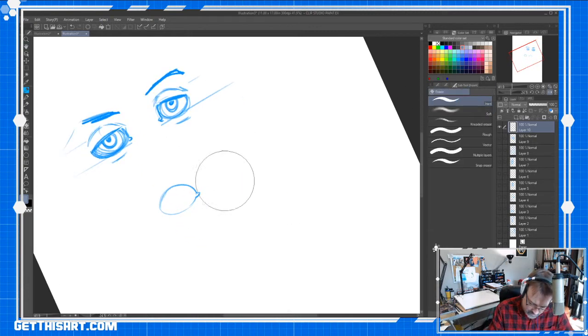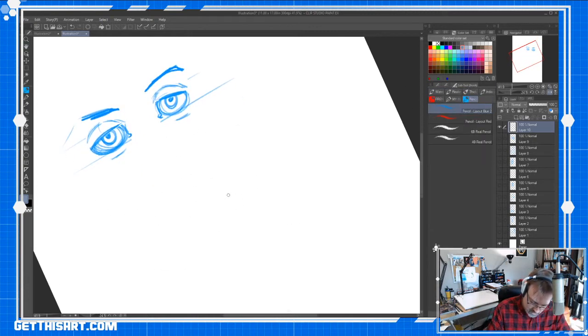Like a woman's eyes, if you're drawing a female, thicker lashes up top. And don't draw every little thing, just group them together. That looks weird. Group them into groups.